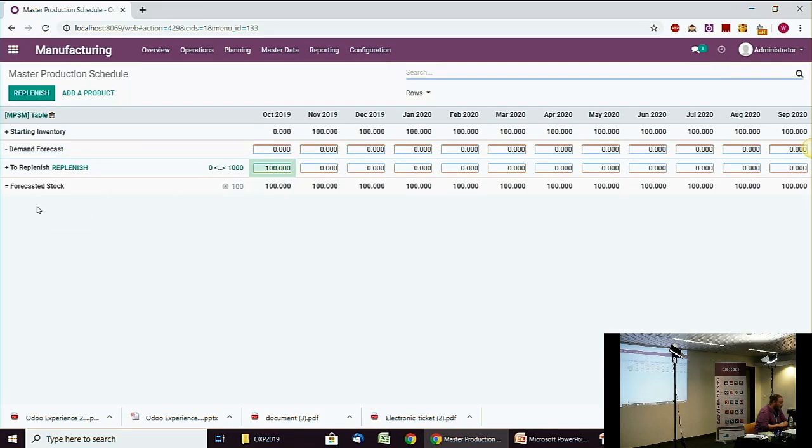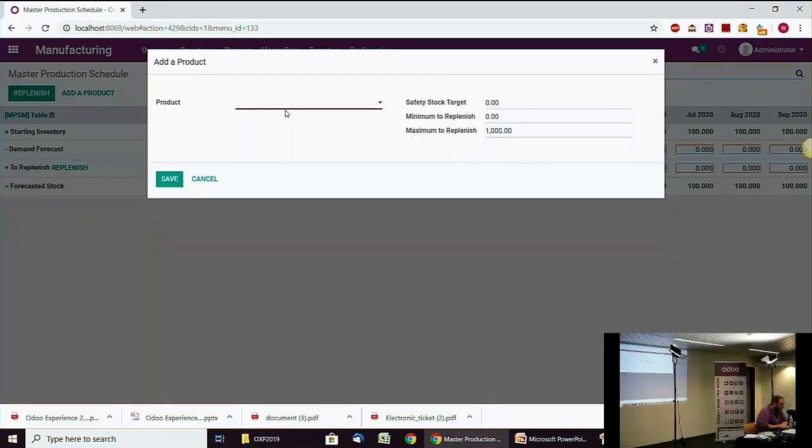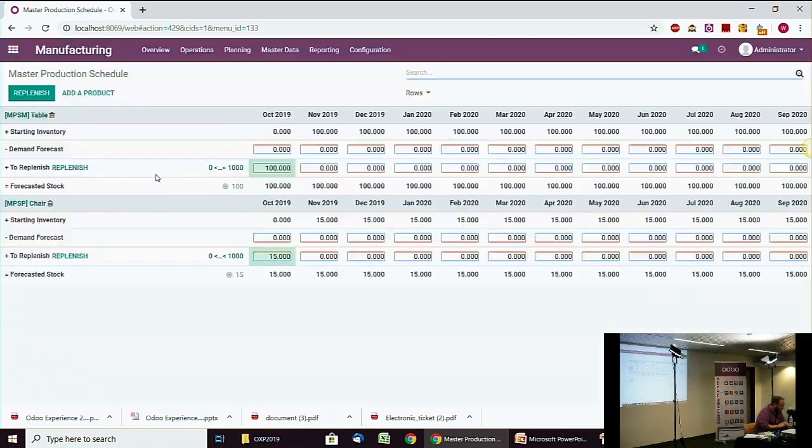So it appears directly in my master production schedule. I can add another product, which is a chair. I want to have at least 15 chairs at any time. So here in the cell, I'm going to have the safety stock, the minimum I want to have. Here 100 for the tables and 15 for the chairs.